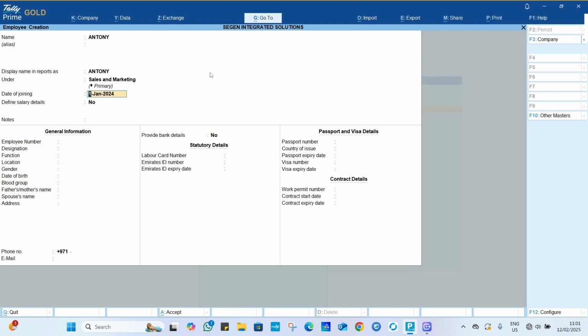You can specify the date of joining, which date onwards he joined the company, and define salary details. Do you want to define his salary at the moment, or do it later? This is the question. We will define the salary later. Before we define the salary, I need to also explain to you what the components of the salary are, which I will explain in my next video. Right now, we will keep this option as no.